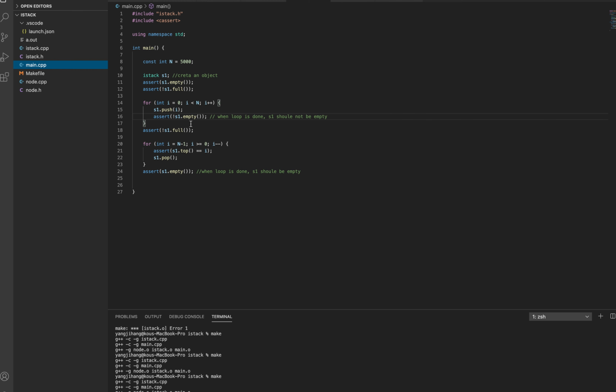And the for loop: s1.push(i), and the assert that it is not going to be empty. When the loop is done, s1 should not be empty, right? Because we pushed something, at least the 1. I marked the wrong line. It's going to be this line.